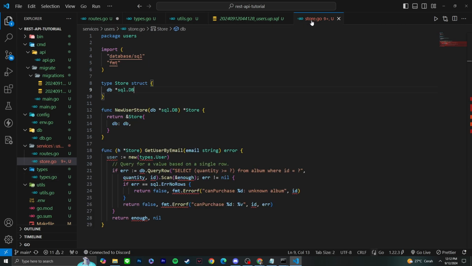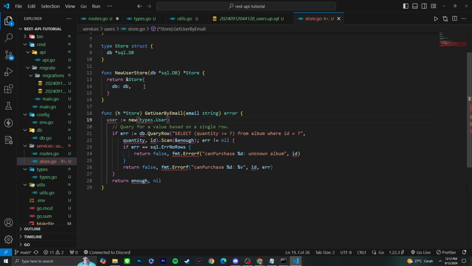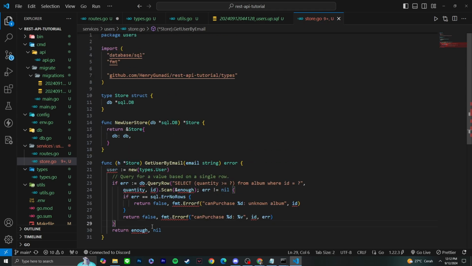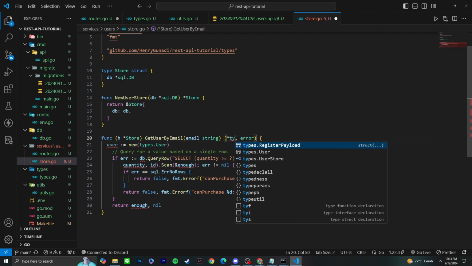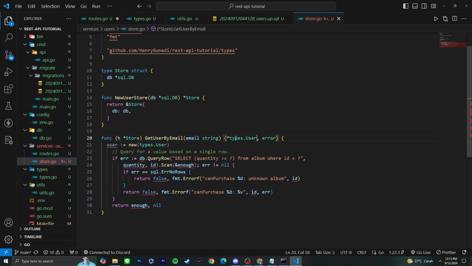Let me go back to the store and user types user. Okay, now get user. So I'm sorry, I think we should return user here. So user a pointer, right? Pointer to user type user. Okay.